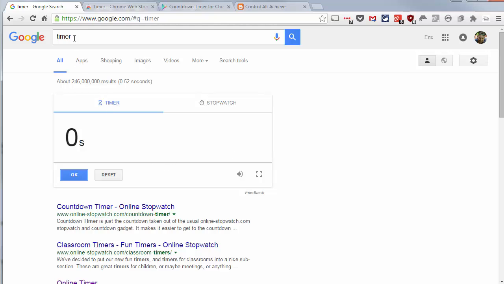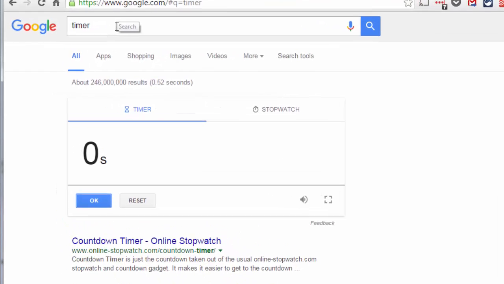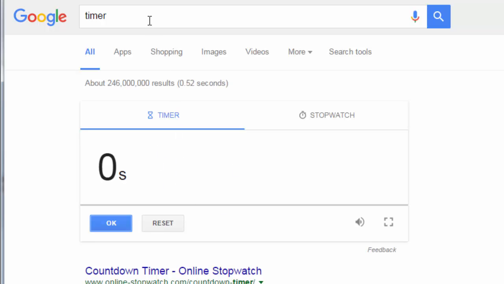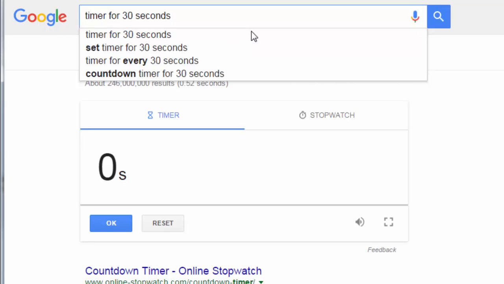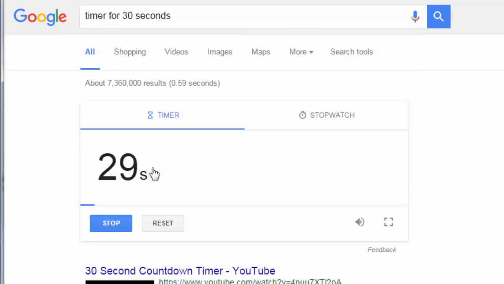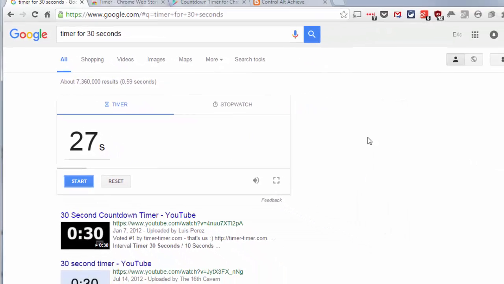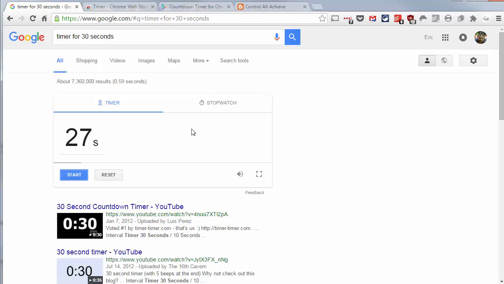Now, in addition to typing in the word timer and bringing this timer up, you can also put the amount of time you want in the search itself. And if you do that, it'll preset it for you and launch right into it. So for example, if I wanted to do a timer that was for 30 seconds, instead of typing in timer, I could say timer for 30 seconds. Press enter and it will launch right into that as well. You can say other things like 1 minute timer or 10 second countdown. Any of those variations will work as well. All right, so that's one very easy option to get you started.